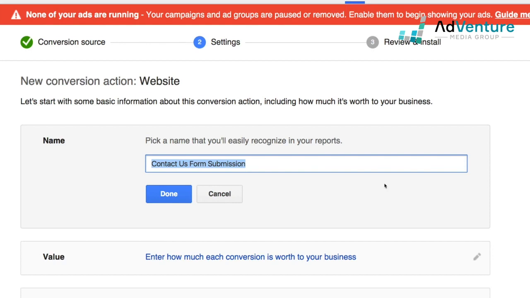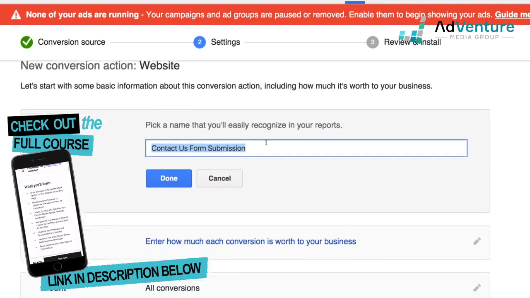Not all conversions are created equal. That's something which is really important to keep in mind and to remember as we build out our campaigns and we become better advertisers. So contact us form submission, this is going to be just for our contact us page. Okay, we'll click done. And now we want to enter a value.